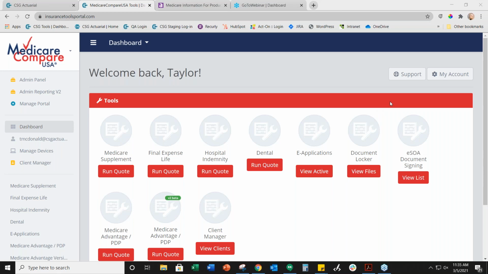Yeah, it wouldn't let me unmute myself. It said you're muted by the organizer. So yeah, as you're running these quotes, I was wondering, does it just pull up the carriers that you're personally appointed with, or does it pull all of them up? Great question, Doug. So it will show all of the quotes that are available through this Medicare Compare USA portal. So you'll see all of the different carriers that they allow you to see. It won't be the ones that you're just personally appointed with. Okay.